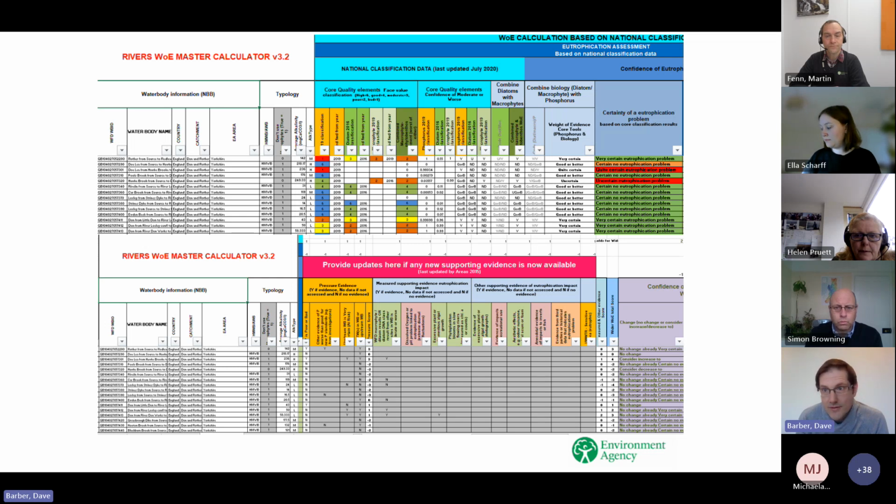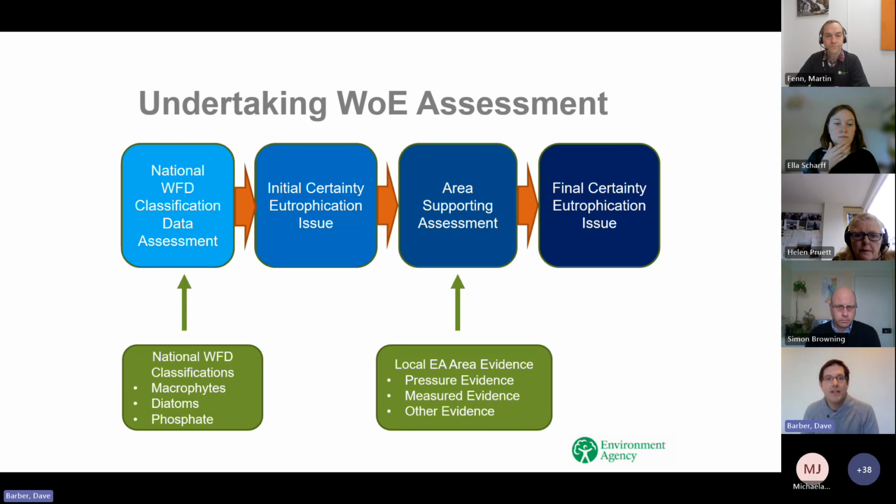What I'll attempt to do over the next few slides is try and break that huge spreadsheet down into just sort of outline the process of what's happening there. So this is a bit of an overview of the process.